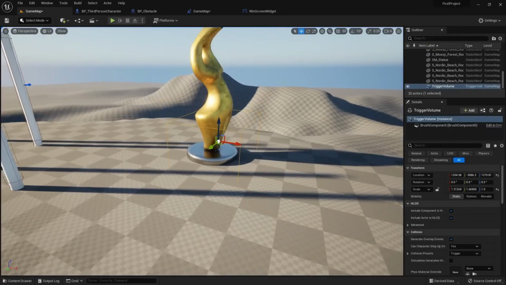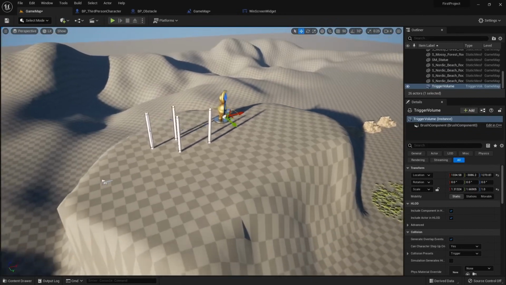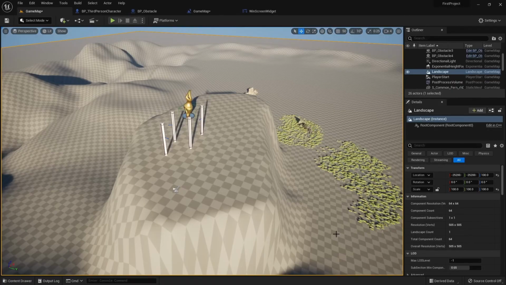And congratulations, you just made your first video game in Unreal Engine 5. While it's not the best, hopefully you did learn the very basics to programming using blueprints.